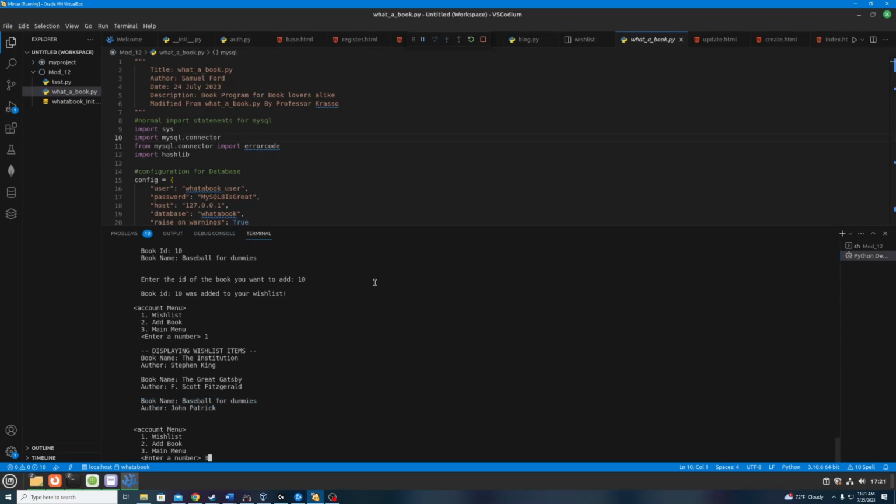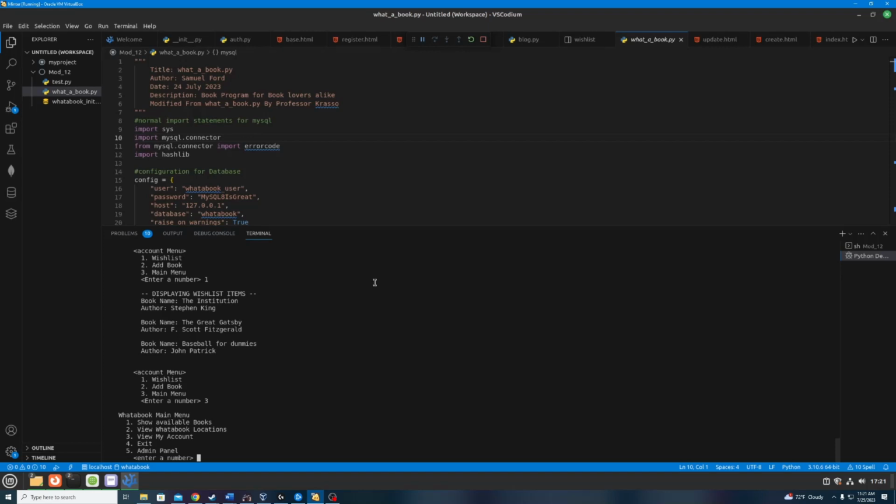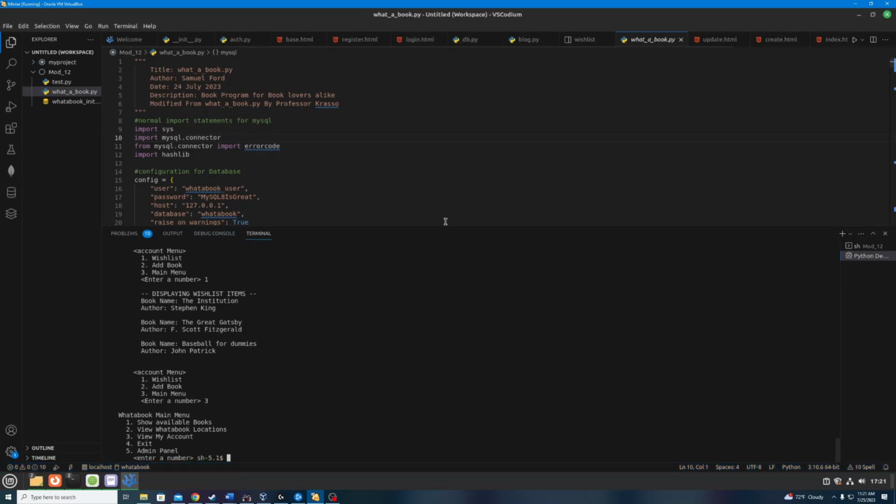So I believe that covers all of the general functionality of the program, but something I wanted to show was how I did the password for the administrator, because obviously it's not a plain text password. You never want plain text passwords inside your database.